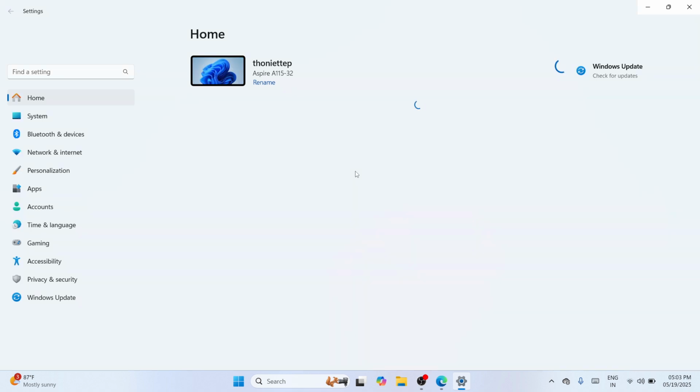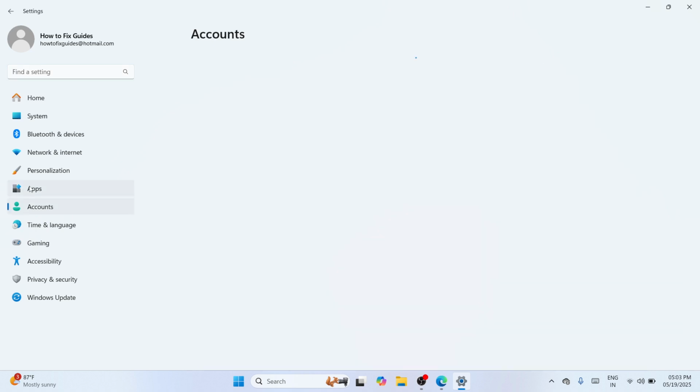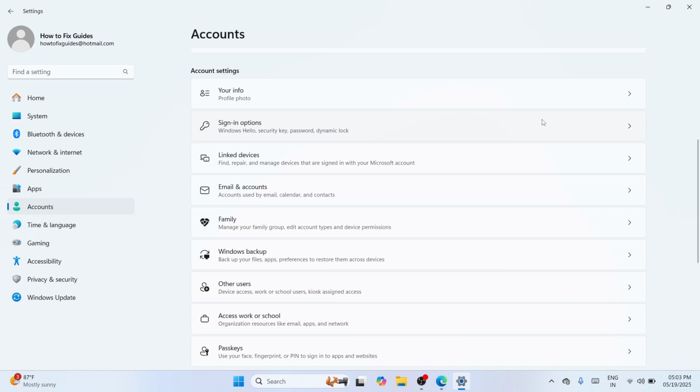From here, directly navigate to the left side where you can see a list of options. Please locate the option called accounts. It is next to apps, click on it. And the moment you have brought up the account settings, please scroll down the list and proceed to the sign-in option, since we're dealing with the removal of the user account password.